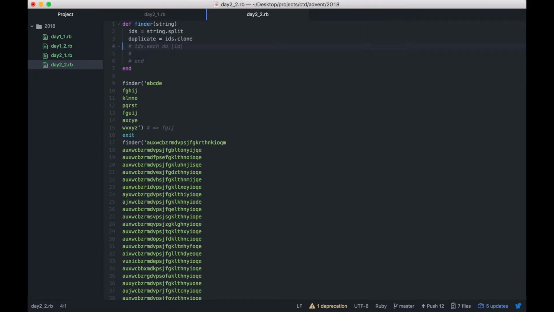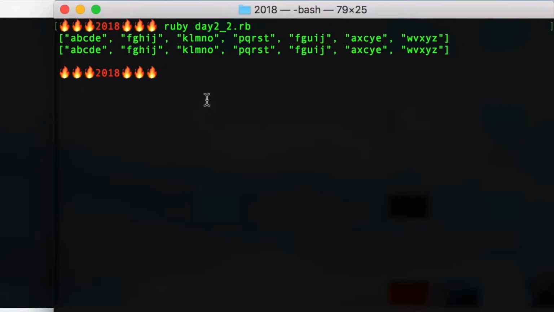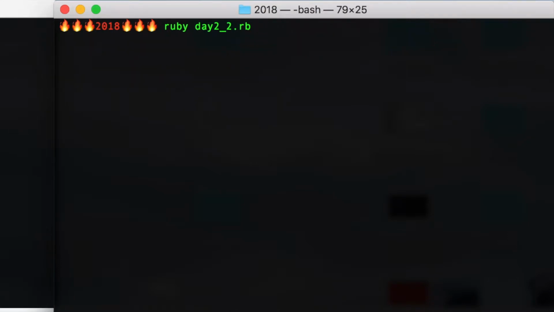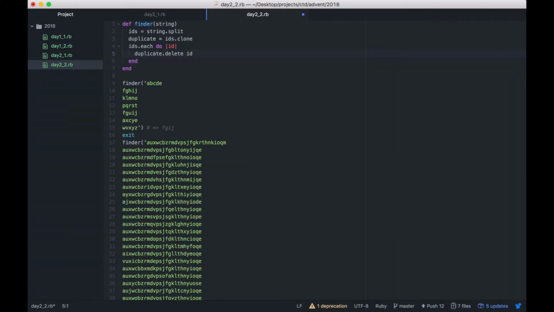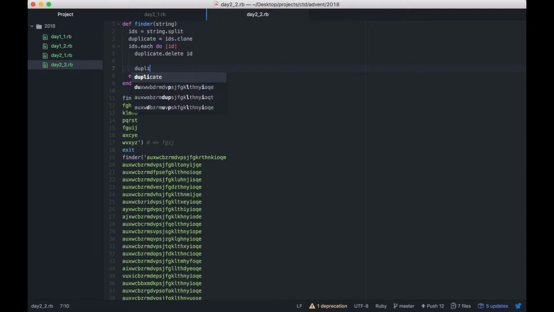It works. Okay, so now, as I go through each of the IDs, I am going to say duplicate delete ID, and I'm going to print duplicate. And then I should see my array shrink. Yep. So after I've deleted that one ID from the duplicate list, I will loop through the duplicates. First of all, I've got to make this plural, duplicates. I will loop through all of them, call it duplicate.